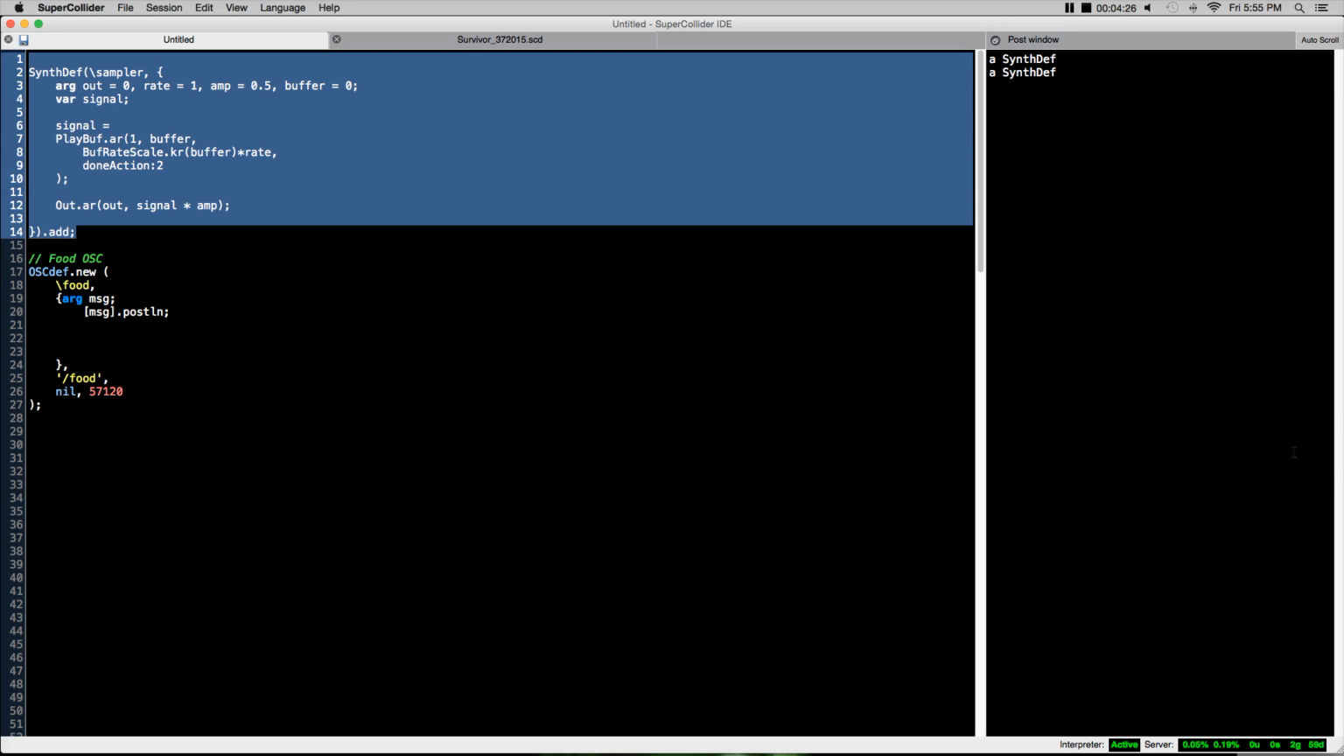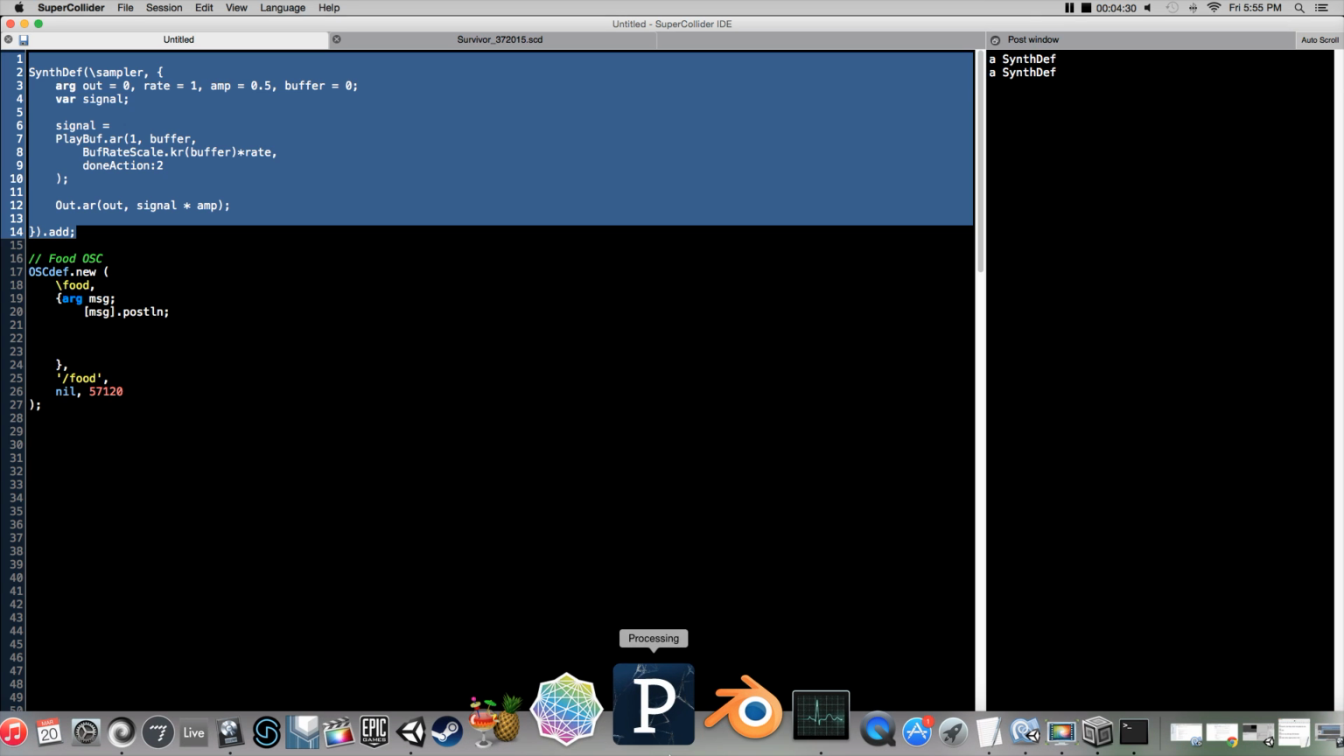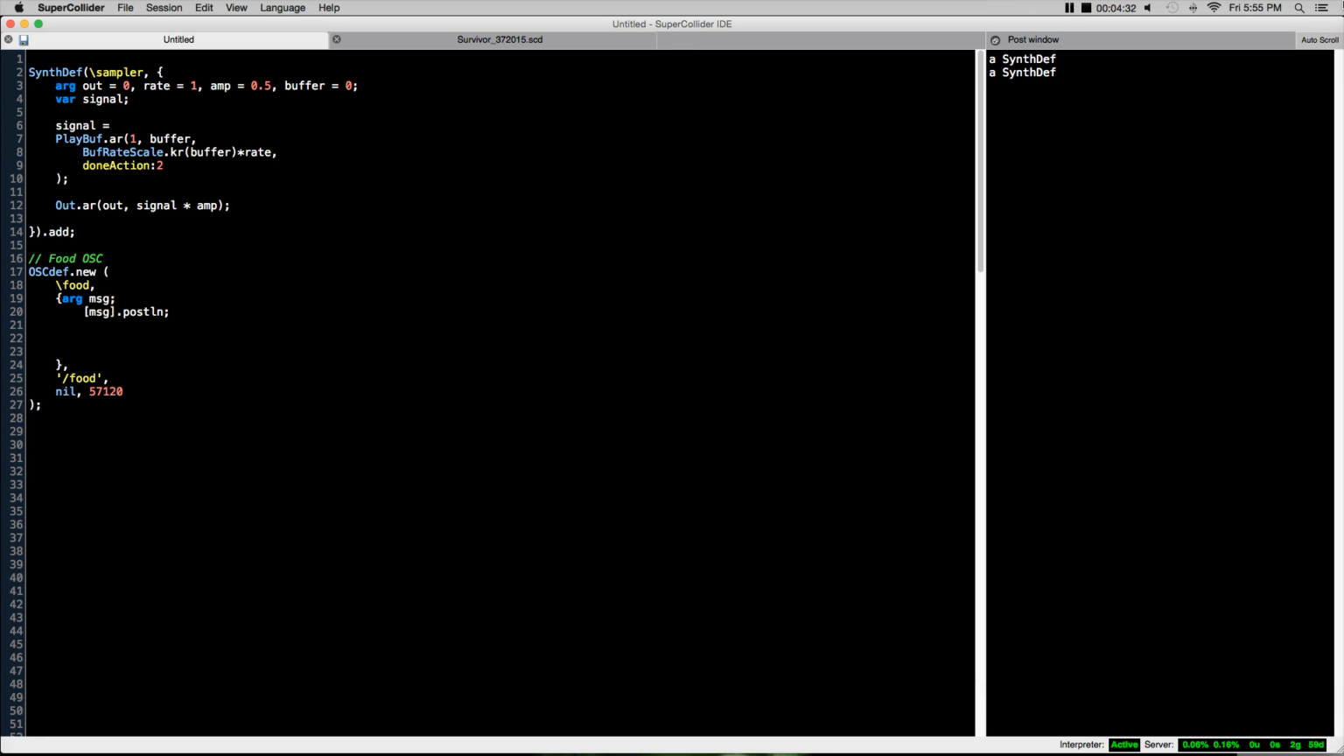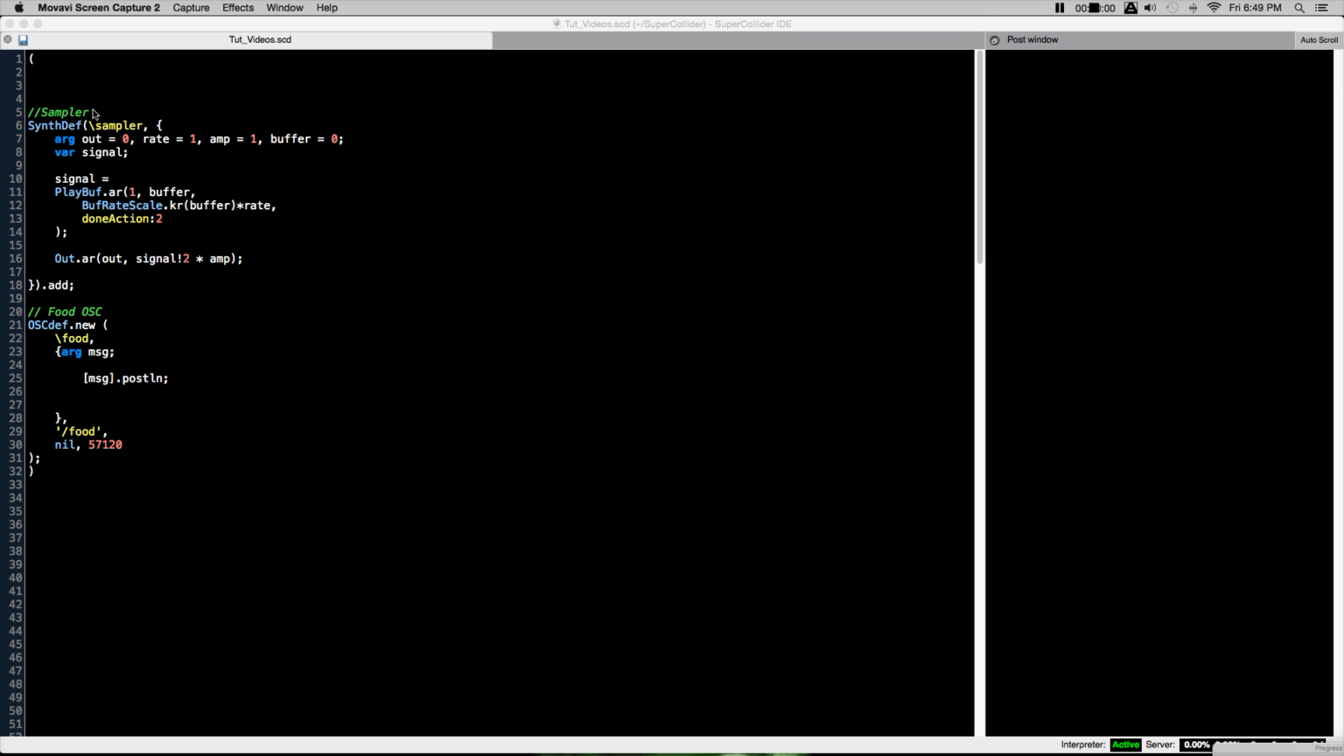The last thing that you need to do after setting up all of that is to add the synth to the server. Whenever you run this entire block of code, it should show that a new synth has been added to the server through SuperCollider's post window.